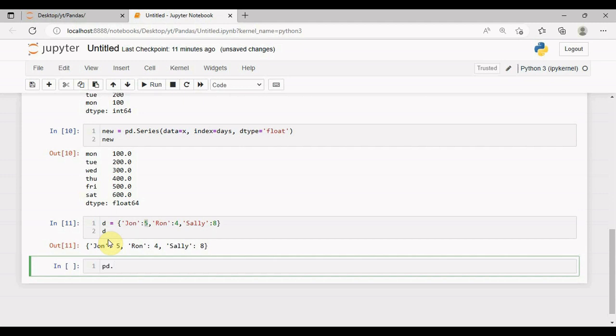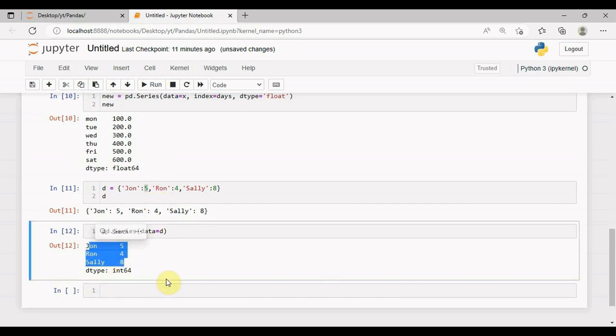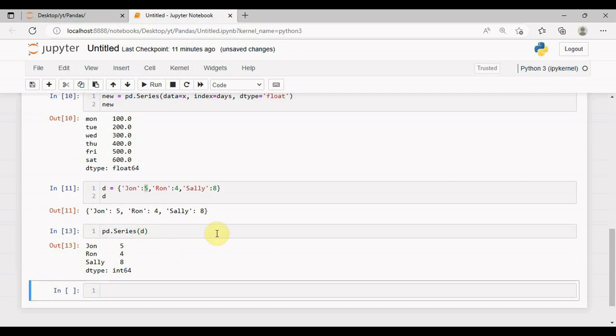So pd.Series, and we can put data equals d. Let's run that, and you see we created a series with our dictionary. We don't have to put data equals. We can remove that. Let's press Shift Enter, and you see it does the same thing. So this is Pandas Series.